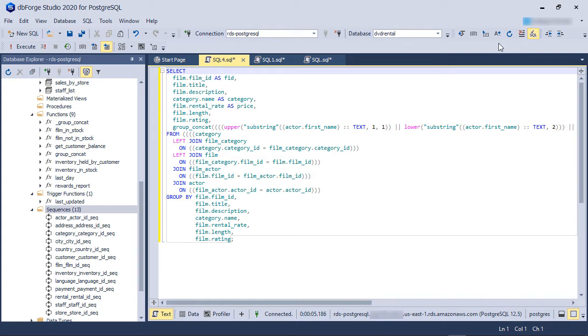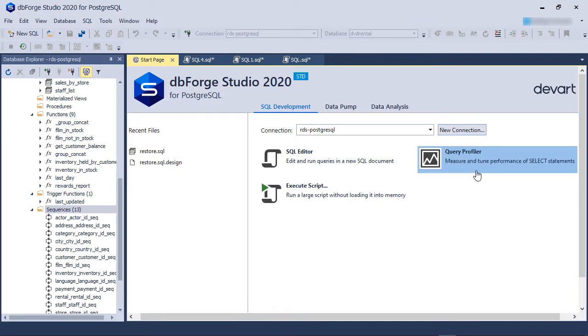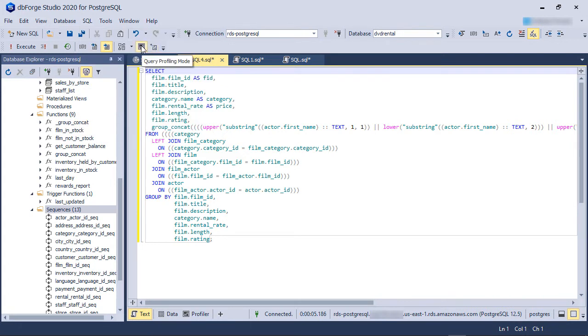To start the Query Profiler, we can go to the Start page and then select the Query Profiler link. We can also go to the SQL menu and select the Query Profiler Mode option. For quick access, we can also click on the Query Profiler Mode button from the toolbar.